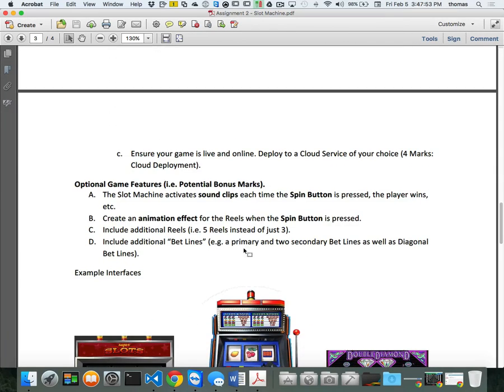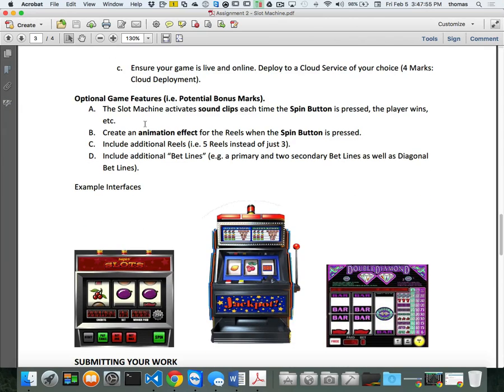Here's some optional points. The slot machine activates sound clips each time the spin button is pressed. Remember, up to now, I haven't said make a sound happen. Never. I haven't asked you to make sounds at all, right? The other one is create an animation effect for the reels. It's a bonus, an optional game feature. You don't have to do this, right?